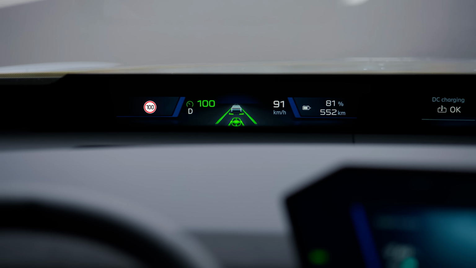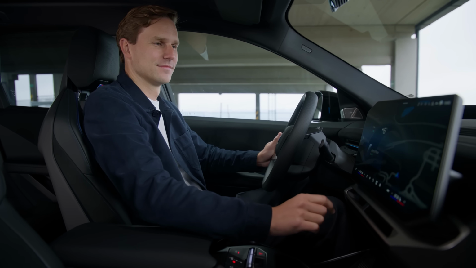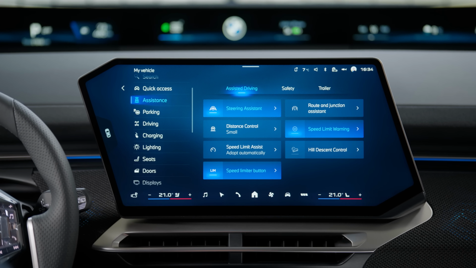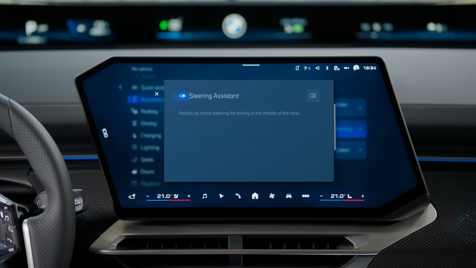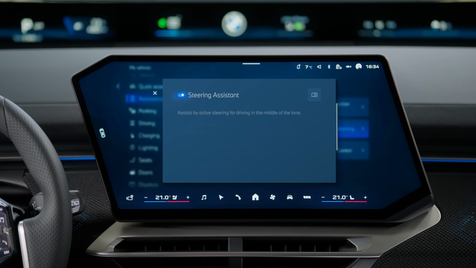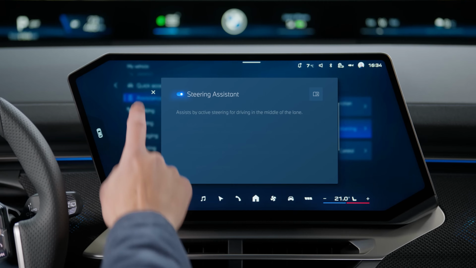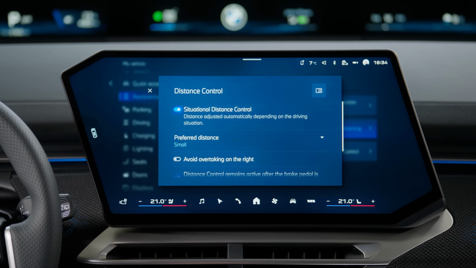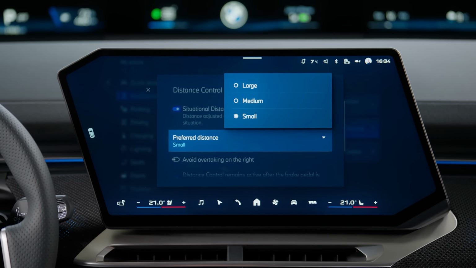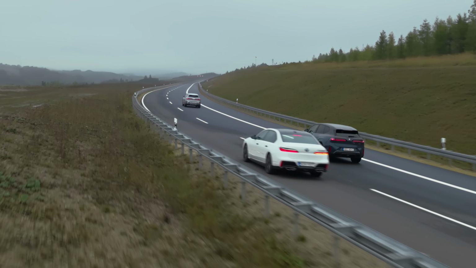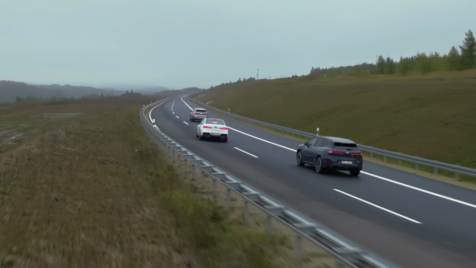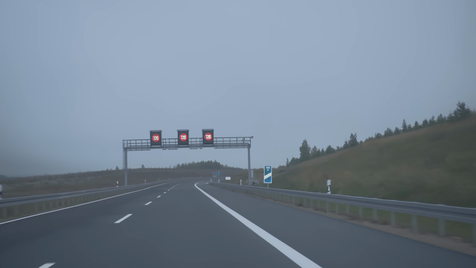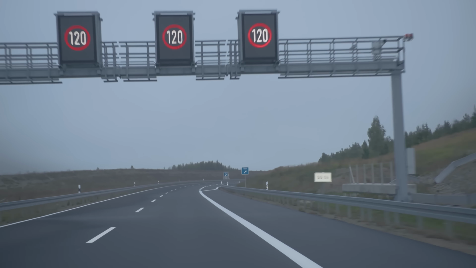For a general setup of your assisted driving, go to the My Vehicle menu and select Assistance, Assisted Driving. Under Steering Assistant, you can configure whether the system actively keeps you in the lane. Under Distance Control, you can configure situational distance control and your preferred distance to the vehicle in front of you. Situational distance control can adapt your preferred distance to the current driving and traffic situation. For example, slightly increased distance in bad weather conditions.